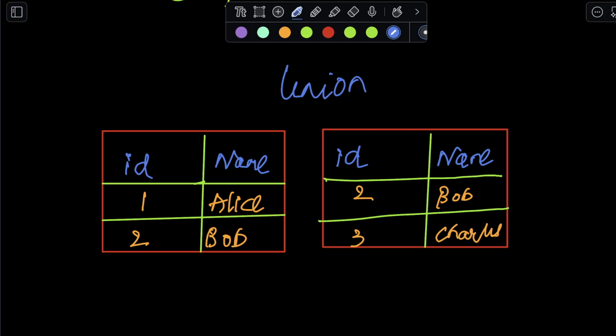Now when I do a union, I'm going to have all of them. But first I check whether they are union compatible. Yes, I have the same number of columns, and the domain is also the same. So when I do union, it combines all tuples from both R and S. But if there is something common, it does not repeat.